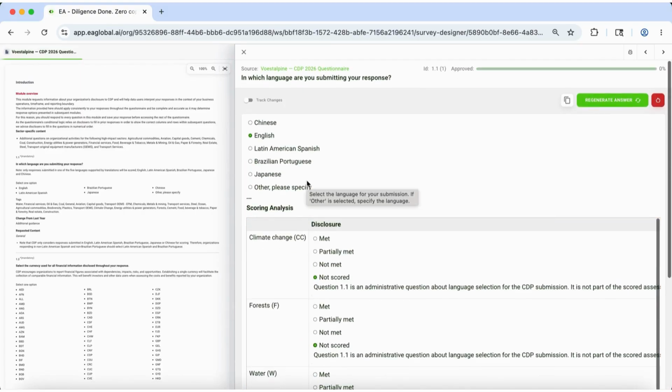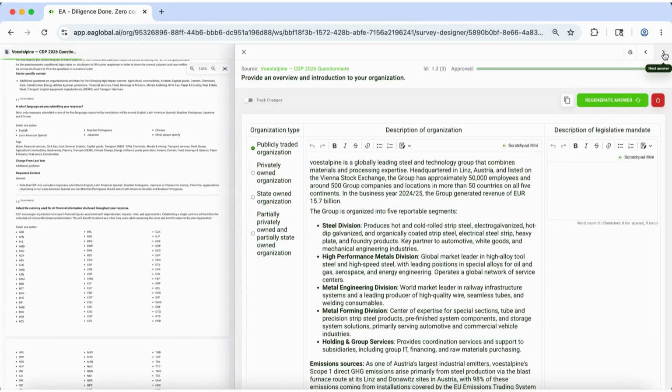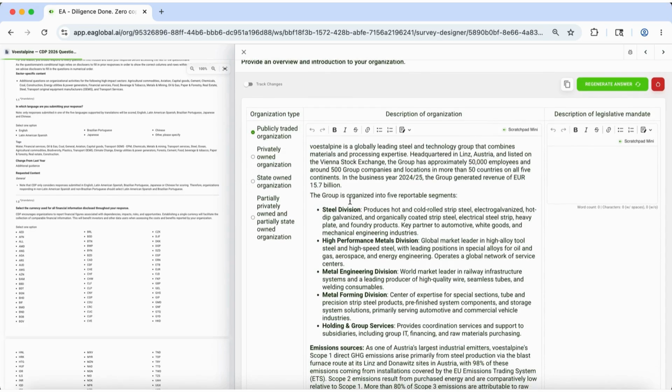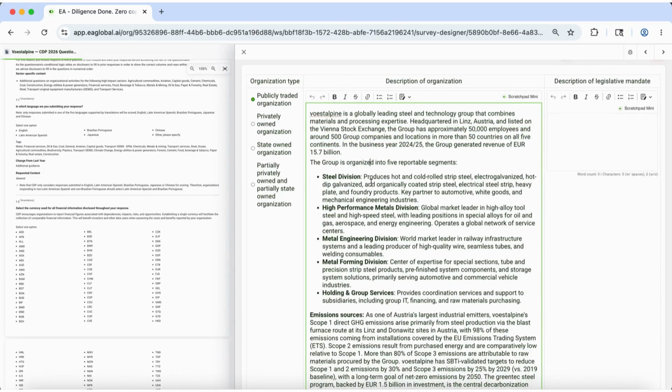Let's just take a look at one more question to demonstrate how EA recreates the CDP table format. So here you can see question 1.3, and the table format for this question has been completely recreated, with some cells that have selectable options which you can update, and other cells that have free text fields or whatever it may be.